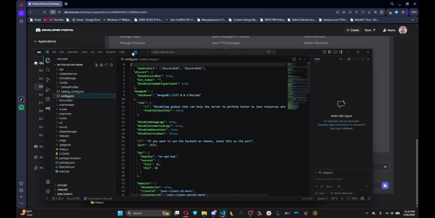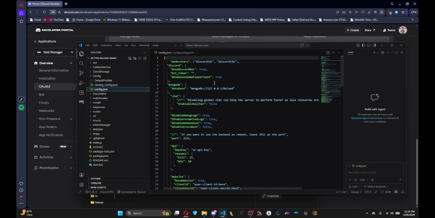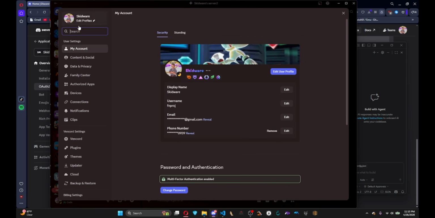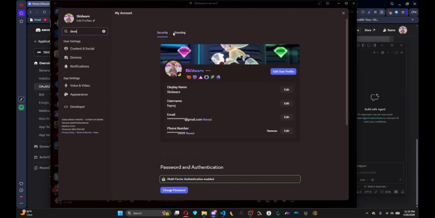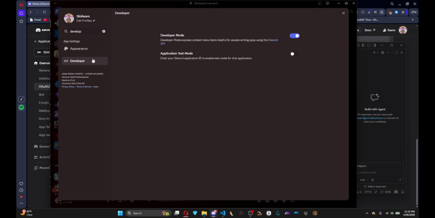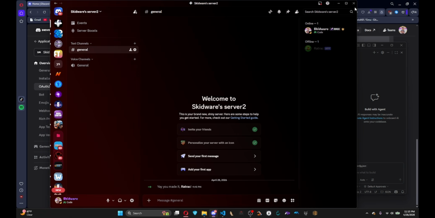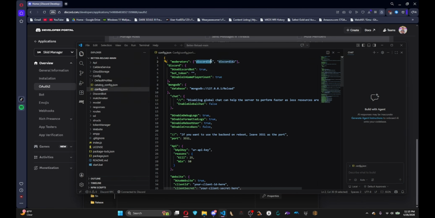Okay, so now you just basically go to the config folder and config.json, Discord ID. Just copy and paste your Discord ID. You need developer mode for this, so just go to developer mode and turn that on so you can copy Discord IDs and other features. Just copy that, paste it in Discord ID one like this.